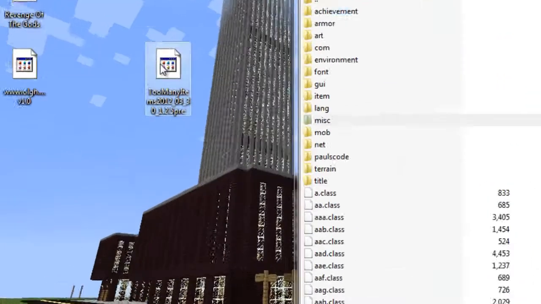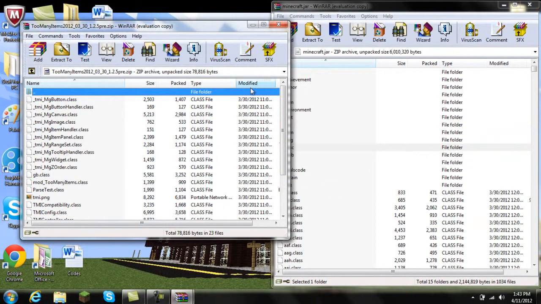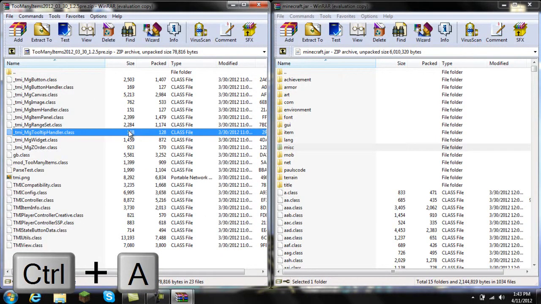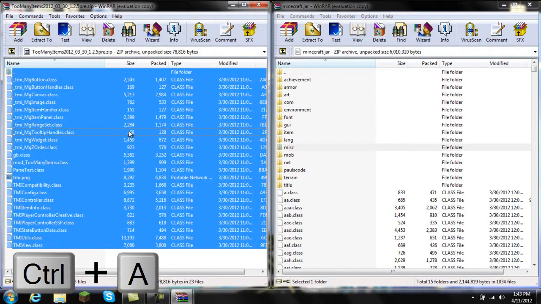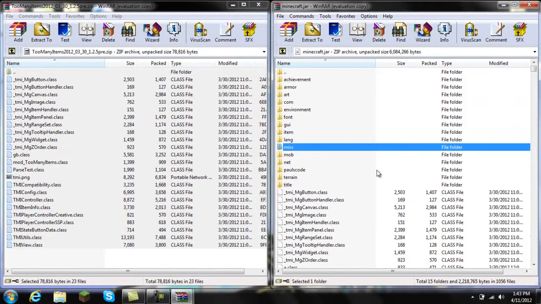So take your Too Many Items file, right click, open with WinRAR Archiver or 7-zip opener. Then, outside of that, drag that to the side, and all we gotta do is just click on one, hold Control A, which will highlight all the files, click and drag, and then bring them all into here. Add, press OK, and you are done.